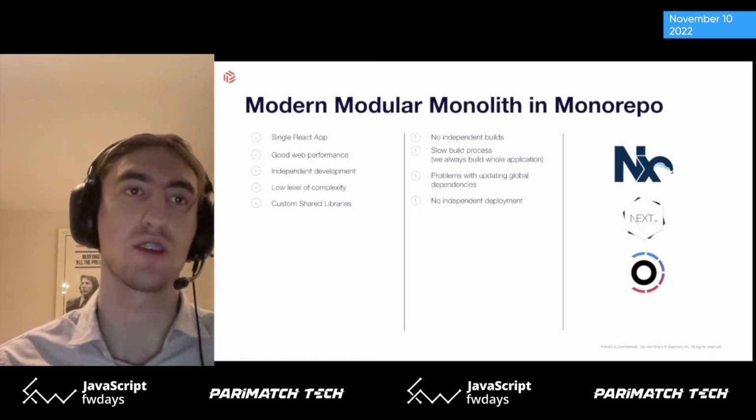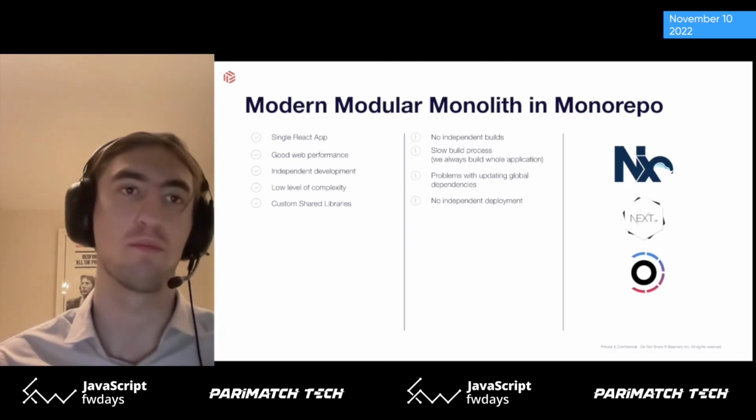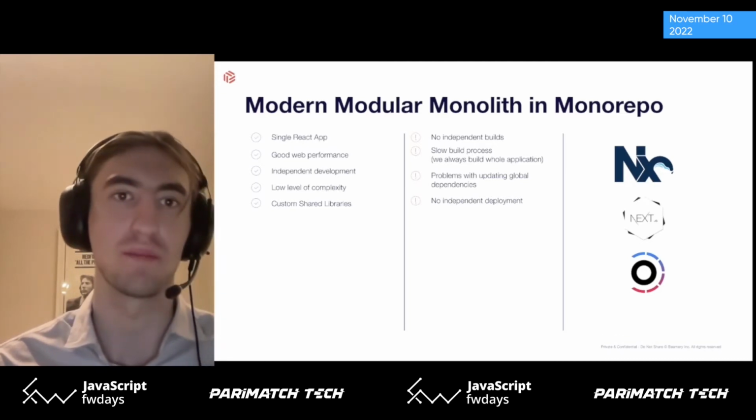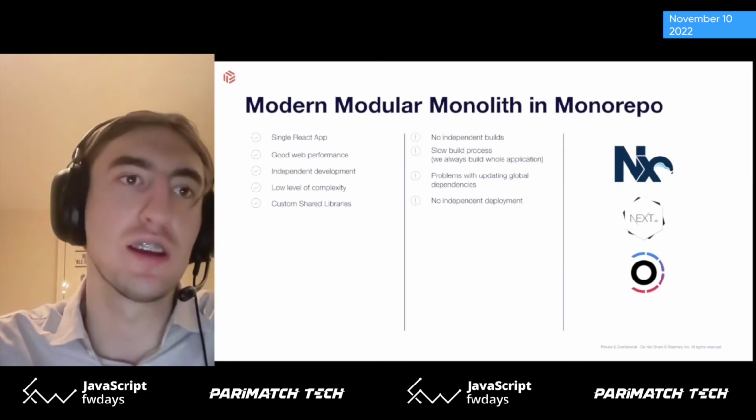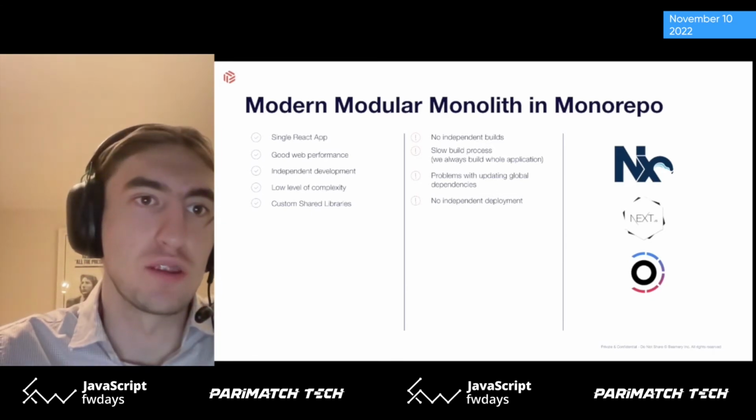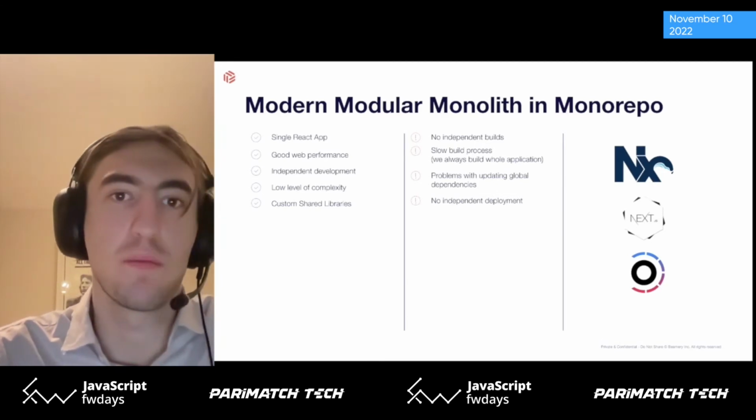And we don't have such bad risks and problems that I showed you previously. And the thing is, maybe it's enough for your organization. Maybe you don't need to go further. Maybe you don't need micro-frontends at all.